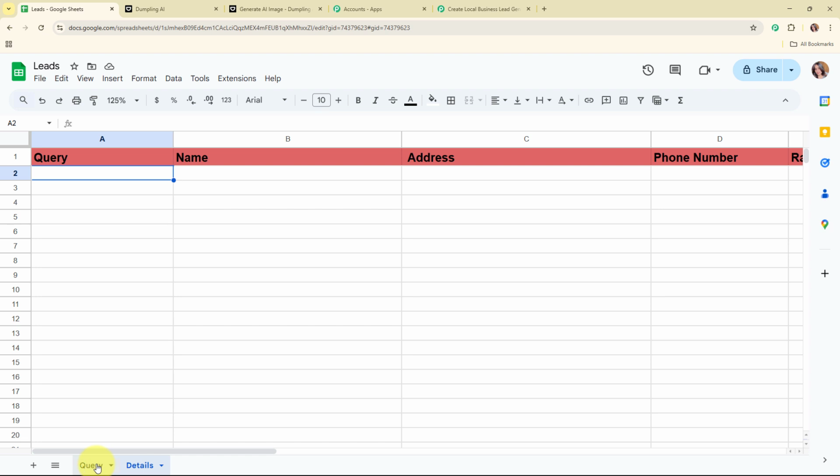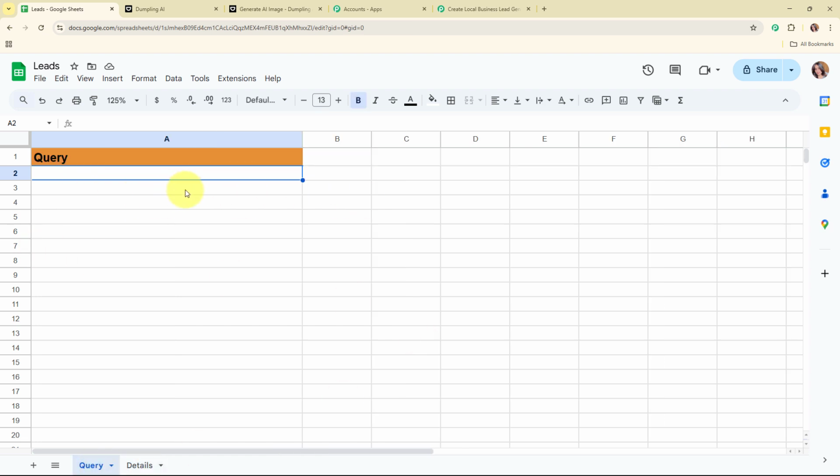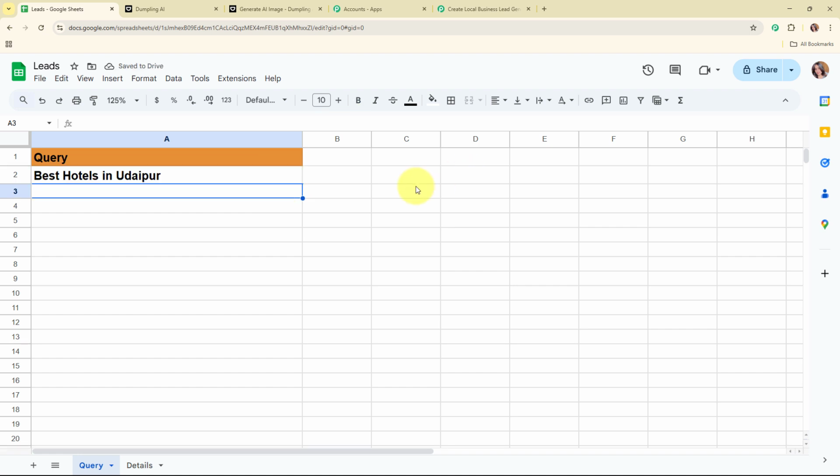So now here my objective is, as soon as I add a new detail over here in my Google Sheet, then I want to capture the response in Pabbly Connect. So for that I'm going to connect this Google Sheet with Pabbly Connect in order to capture the response in Pabbly Connect. So before moving forward with the connection, firstly I'm going to add a new query over here in my Google Sheet. So let me add the query, and here you can see I have successfully added a new query over here that says best hotels in Udaipur.